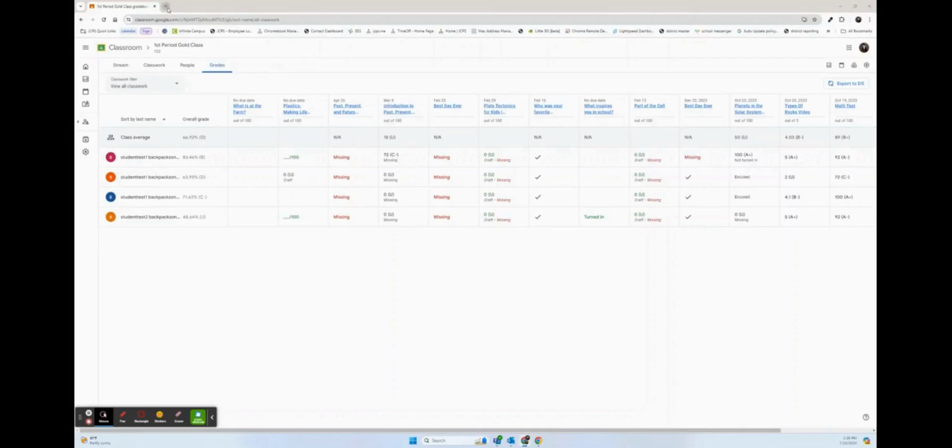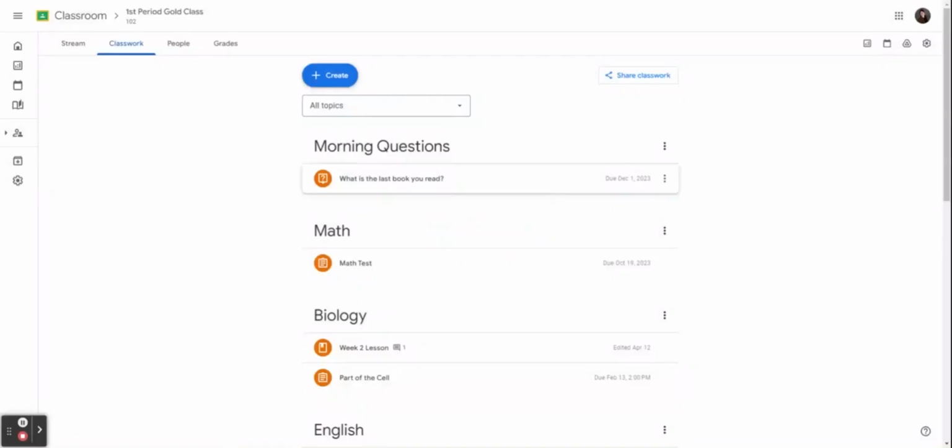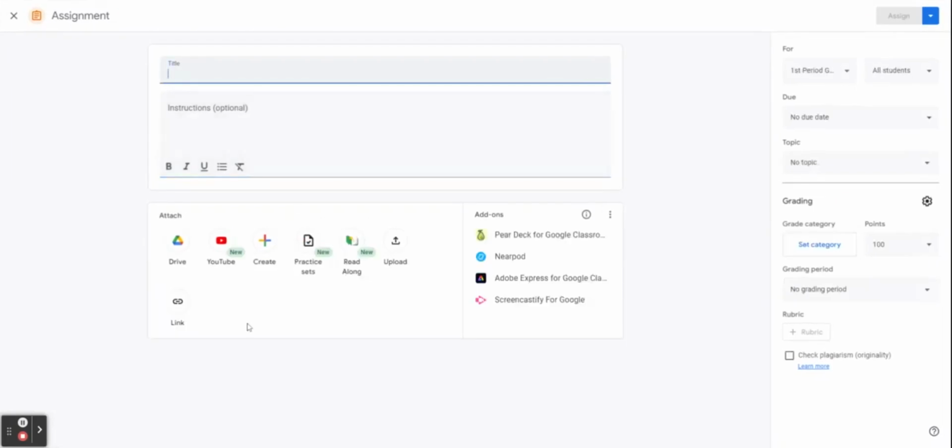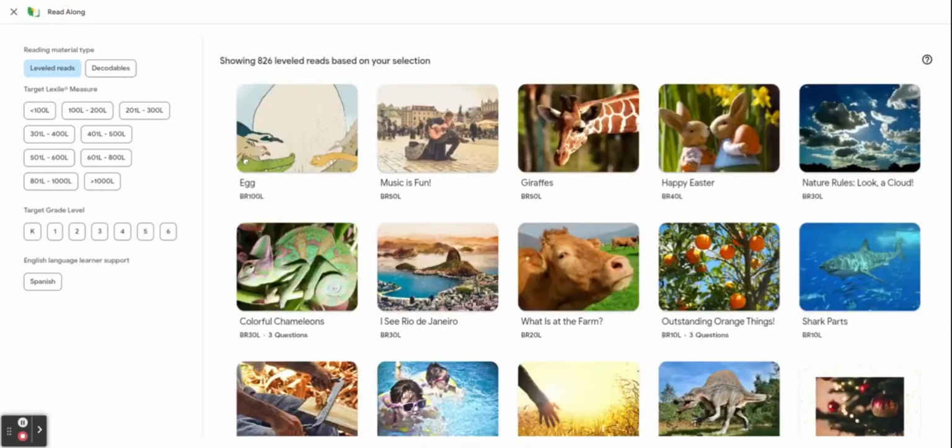So we're going to walk through how to create an assignment with Read Along. Once you're in your Google Classroom, select Create, Assignment, and then you'll see Read Along. Once you click on Read Along, the program will open. Read Along is a free reading app designed to help improve children's reading skills. The application uses Google's text-to-speech and speech recognition technology to provide real-time feedback as the children read the stories.